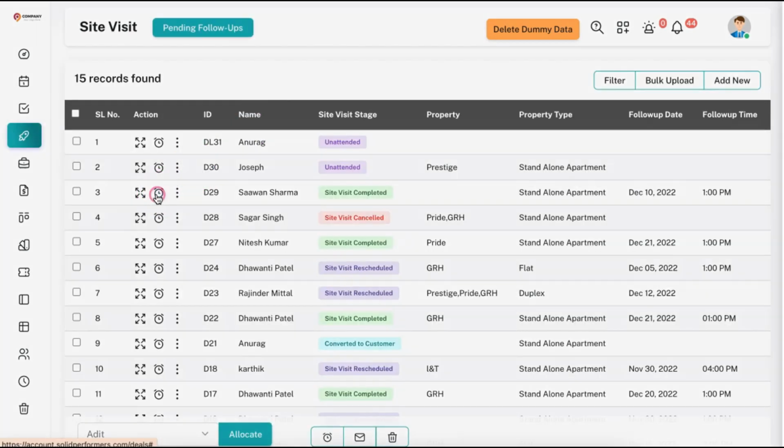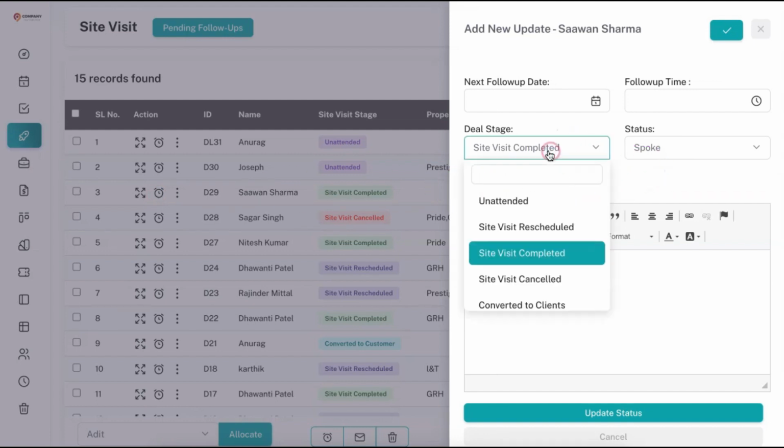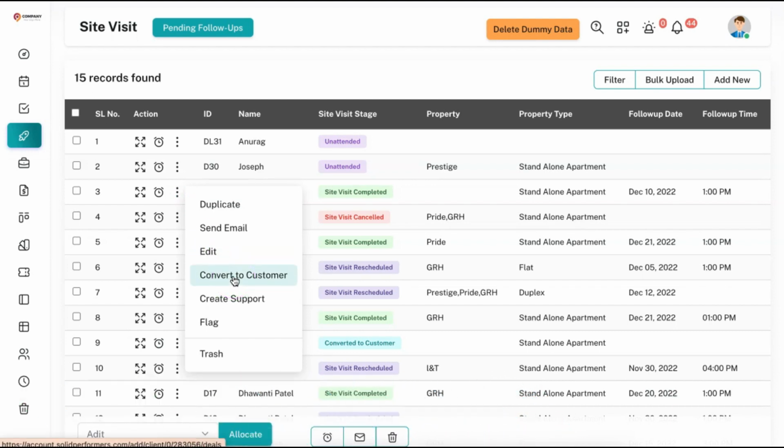You can also perform follow-ups and all other actions similar to the enquiry module with the site visit, and you can have a different stage and different status for site visit. Since these are already interested people, you can have a different flow like site visit completed, a negotiation stage, booking done, and so on. So once a person makes a booking, then you can convert this particular site visit into a customer as well, and all the details will get transferred to the customer module.